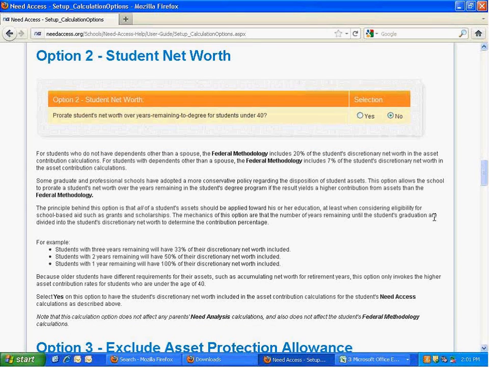The student net worth, some schools are more aggressive than others in how they want to treat students' assets. And so this is an option that was historically available, and so it's still available, to basically say for students' assets, we're going to take all of the assets that a student has available while they're in school and basically apply them to their education.